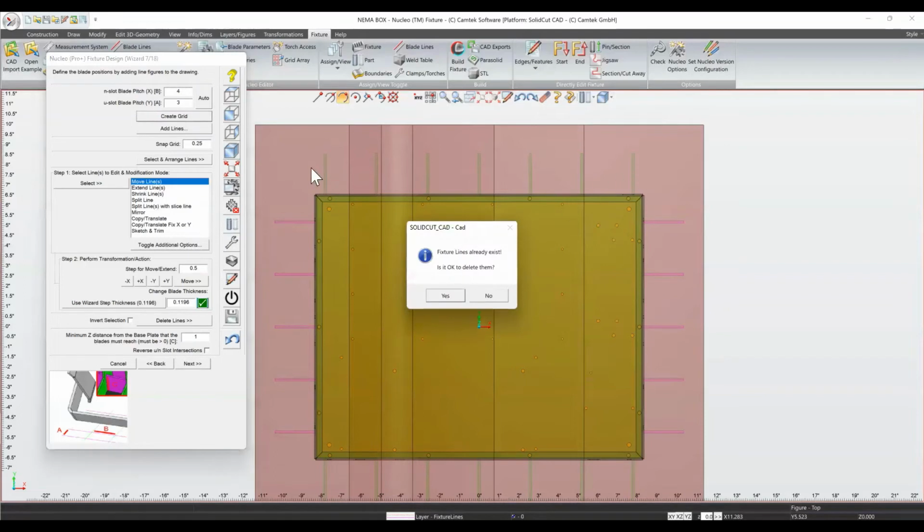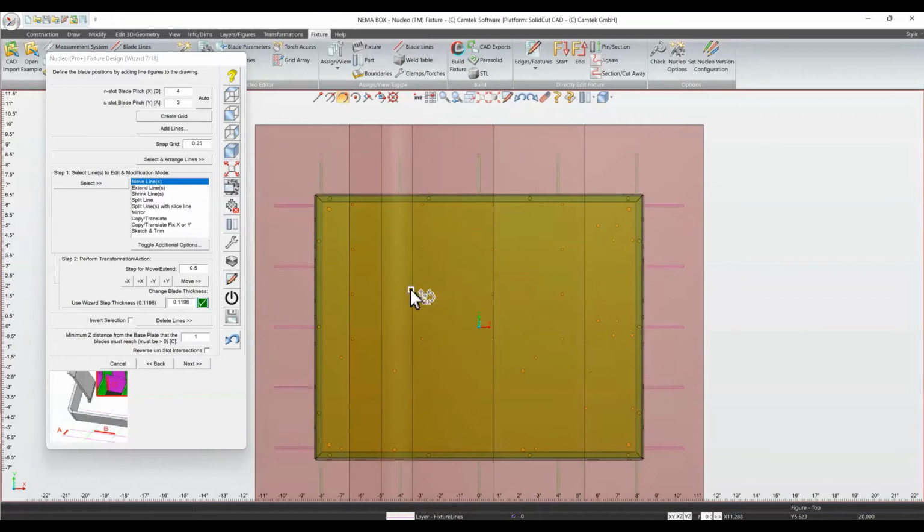Now I already have blade lines on here. So what this is looking to do now is tell me, hey, you already have some. Yep, that's fine. I just want to put the new ones in. Go ahead and hit yes. There we go. That's much better. A few less here. These are a little bit more spaced out. They'll work out for what I need.